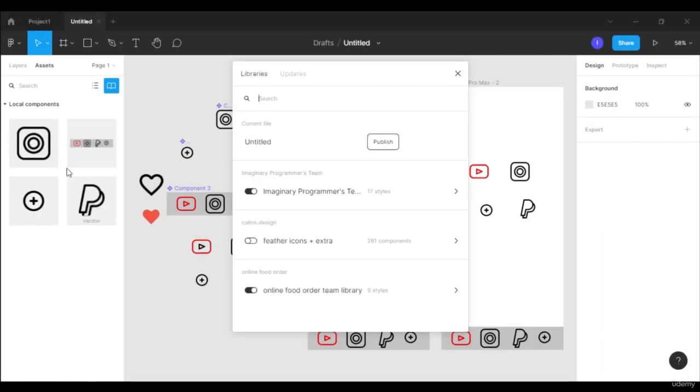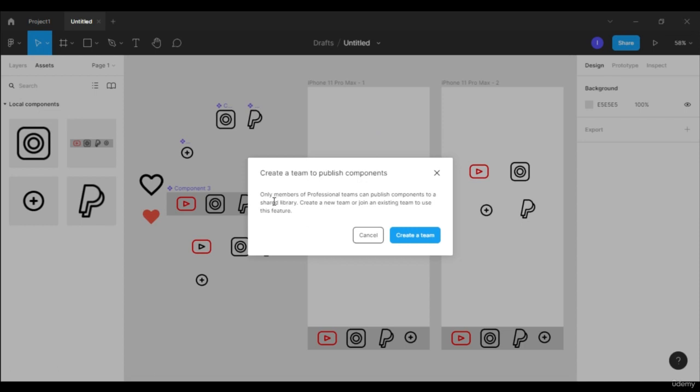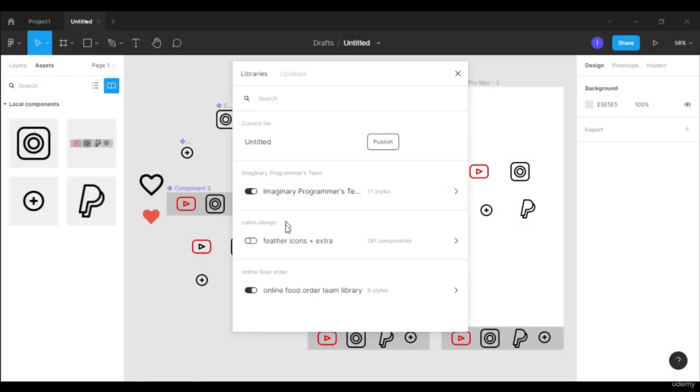If you want to use these components in many projects, you can use them, but currently I'm using the free version, and if I click on this, you can see it is telling me it is only for the professional account. It is not for the free account. There are many other options, like I downloaded this feather icon file from the Figma community, so I can use this.